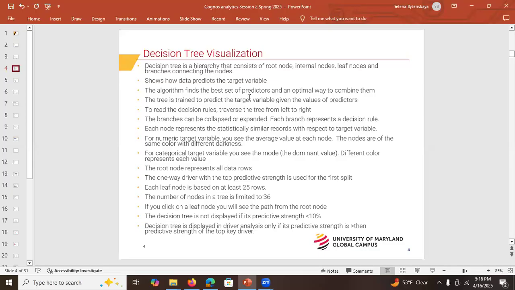The branches are collapsible. Each node represents statistically similar records. Remember that part? So for categorical, we use a different color code. But for the continuous, for numbers, we are estimating the value. So probably you understand the difference, right? Numeric is a continuous number, but if it's categorical, it's a discrete value, and you know the number of values in advance. With numerical, you don't know the number of values in advance, it's a continuous number, right?